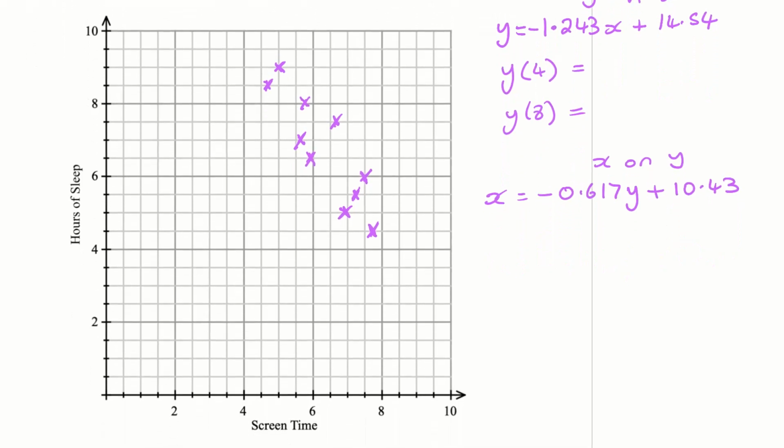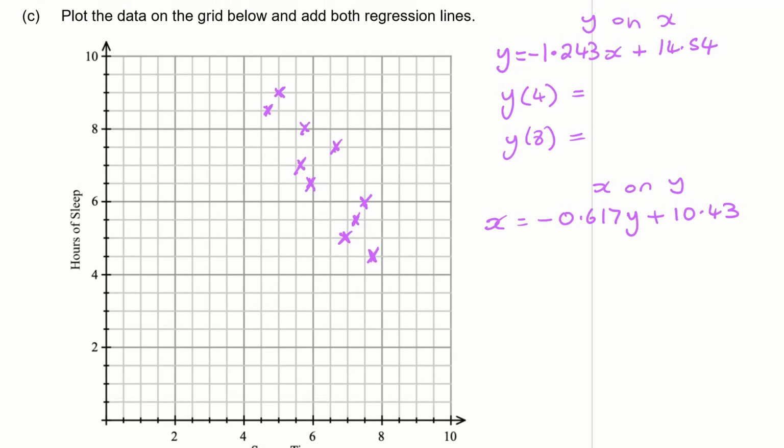And this first one gives me 9.57. I'm just substituting in for x, so x is 4. And then this one gives me 4.60. So let's put those on. So x is 4, y is 9.57, which will be about there. And then x is 8, and we get 4.60, which would be about here. And let's draw it on there, like so.